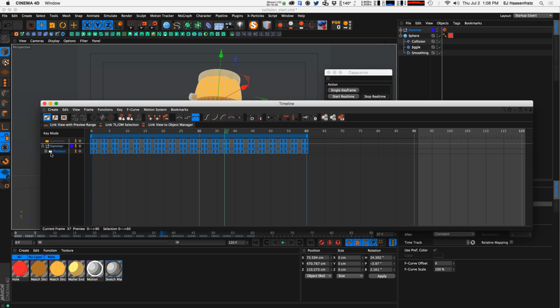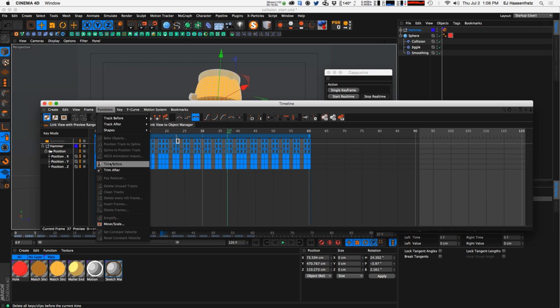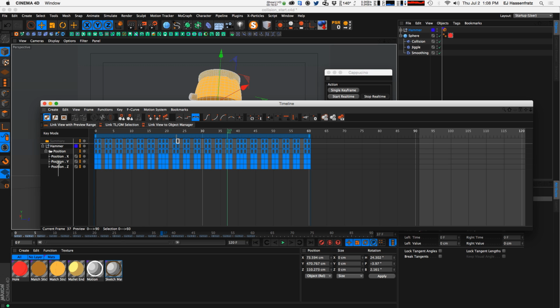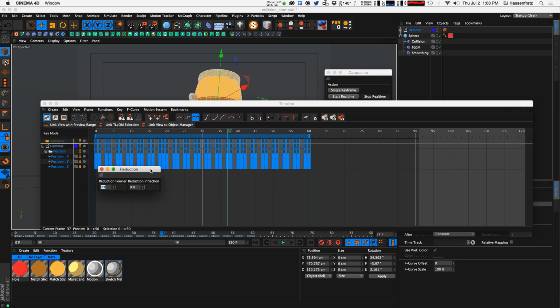Maybe it's if I select all these. There is a key reducer right there. Why won't you show up? Let's see. Okay, so we actually have to select the tracks. You can see that I'm doing this on the fly. But there's a key reducer.